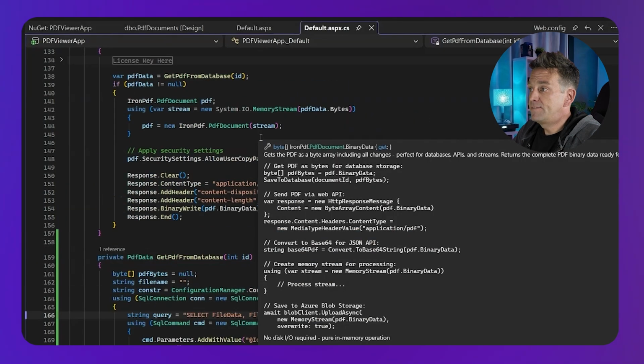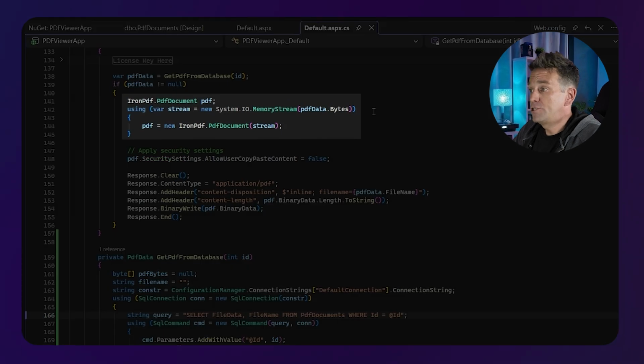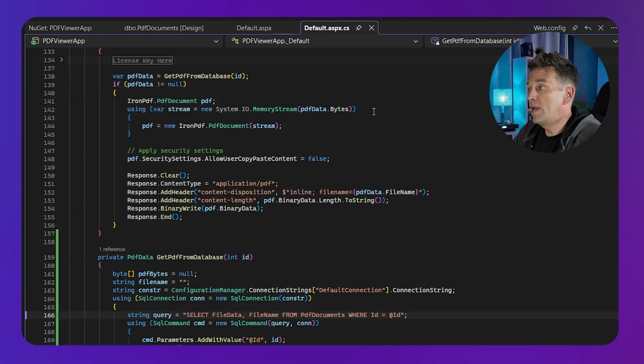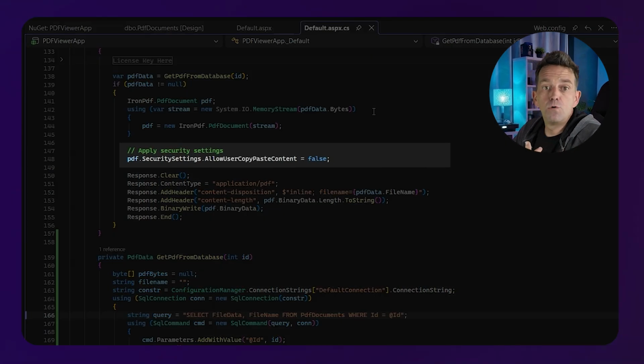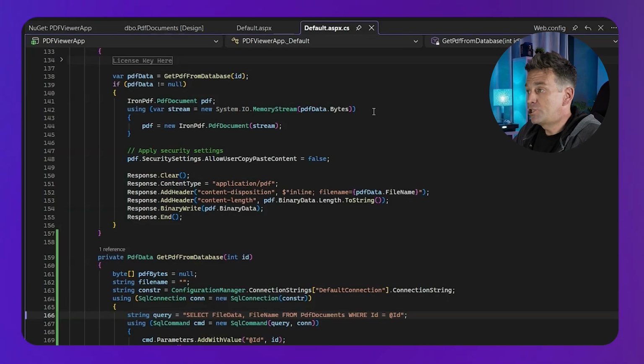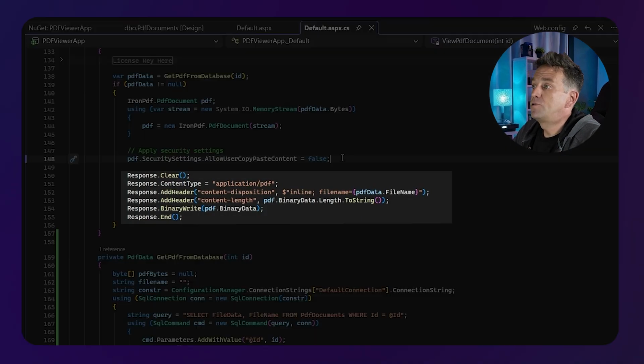Back in ViewPdfDocument, we wrap those bytes in a memory stream and load them into a PdfDocument. And that gives us a chance to do anything we want before sending the file out, like applying security settings to disable copy-paste. The last move is response shaping. We'll set the response content type to application/pdf, add the header Content-Disposition: inline, write the binary data to the response stream, and end the response. The inline disposition is the key. Without it, the browser downloads the file, but with it, the PDF opens right there in the tab.